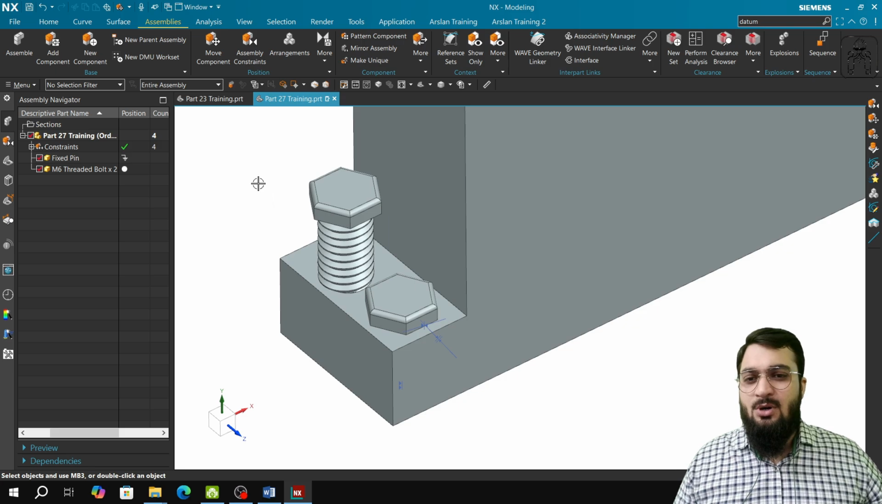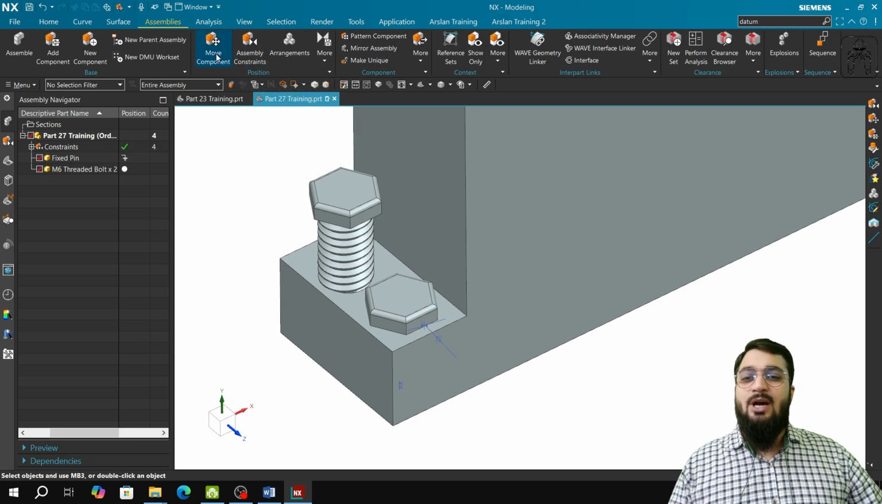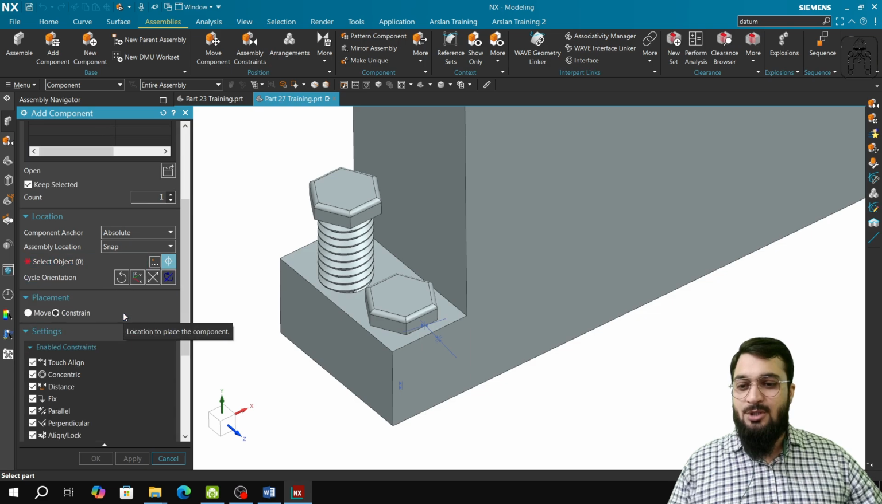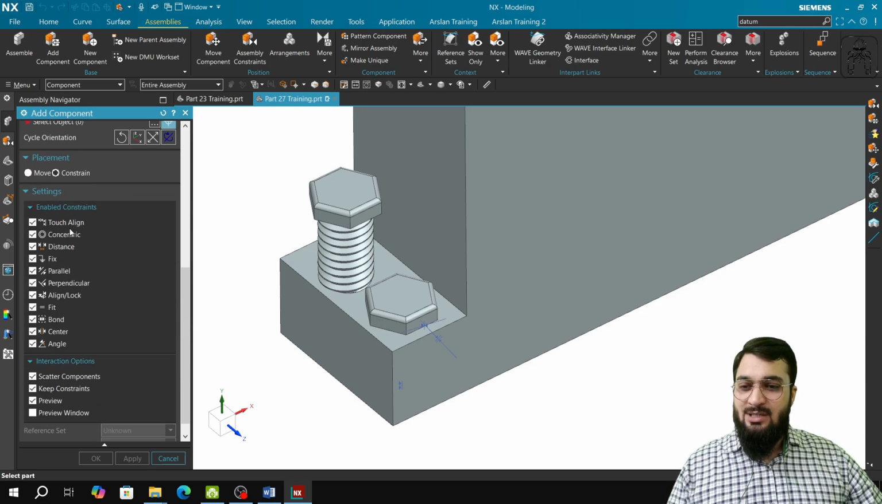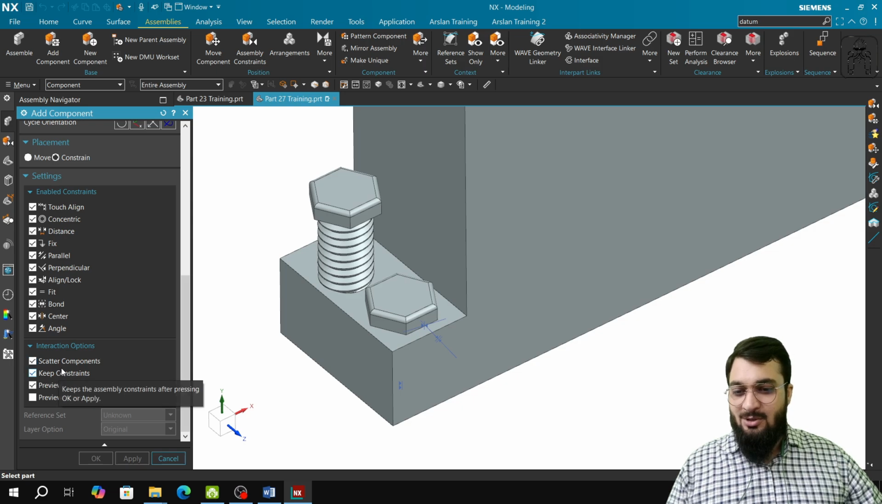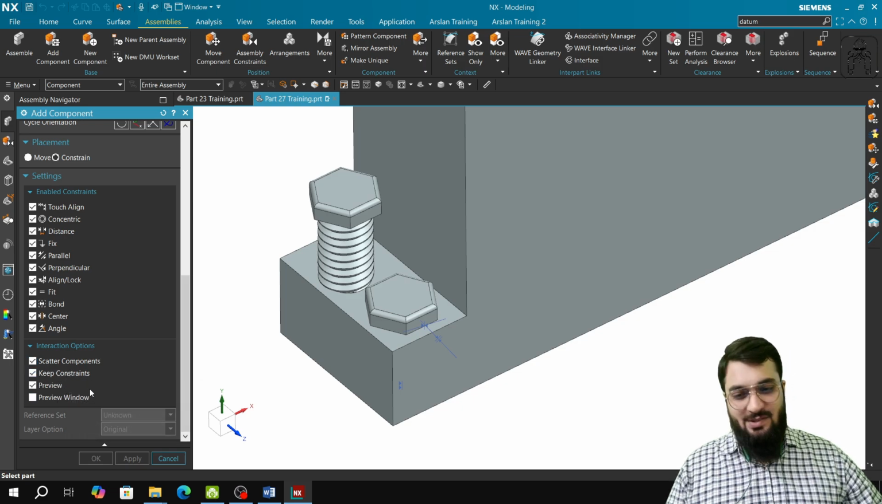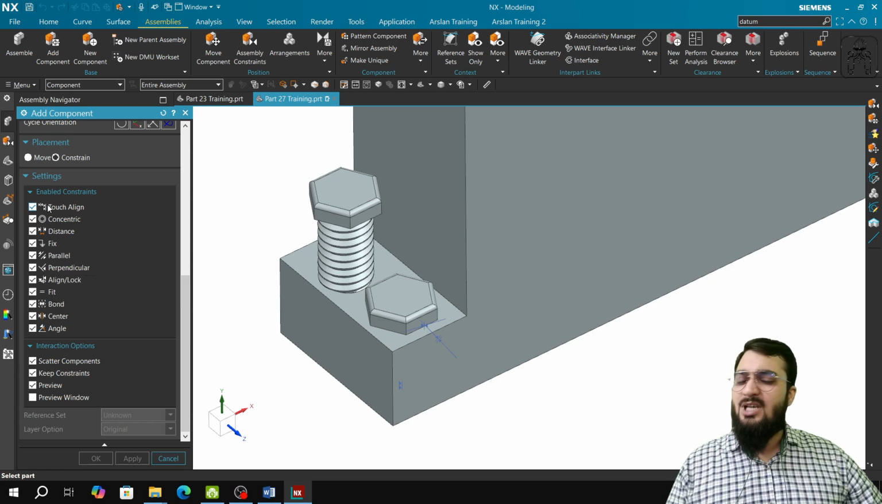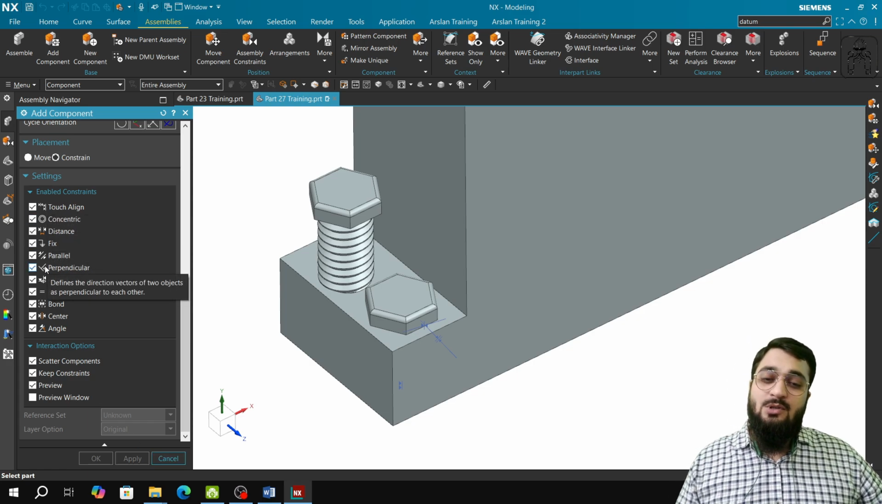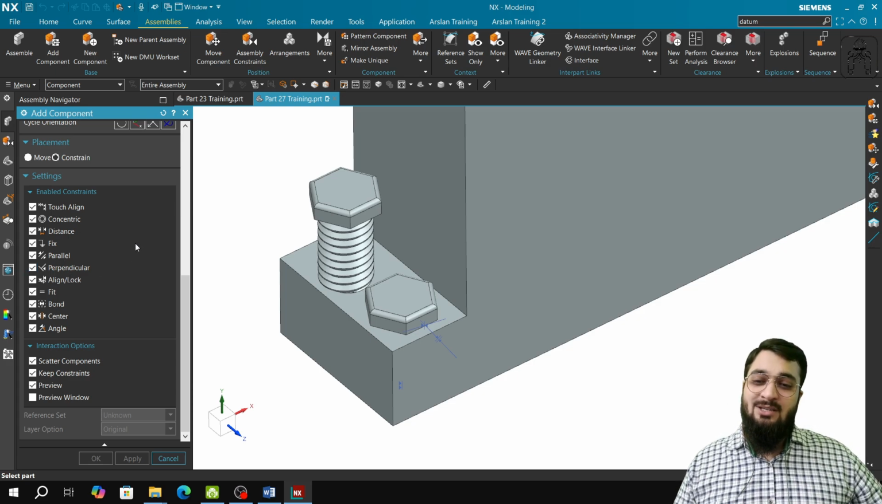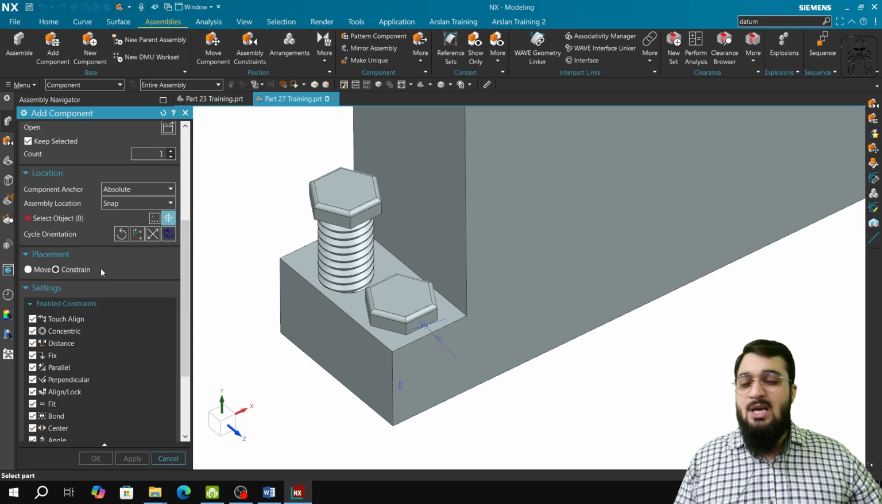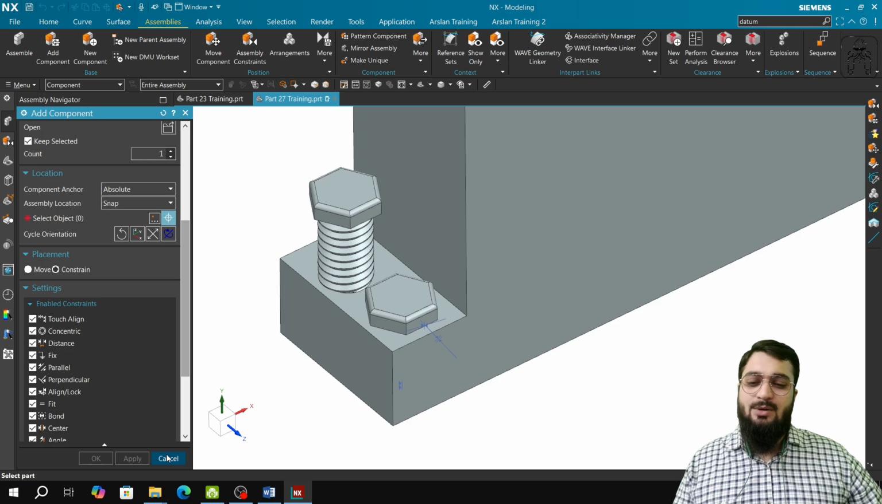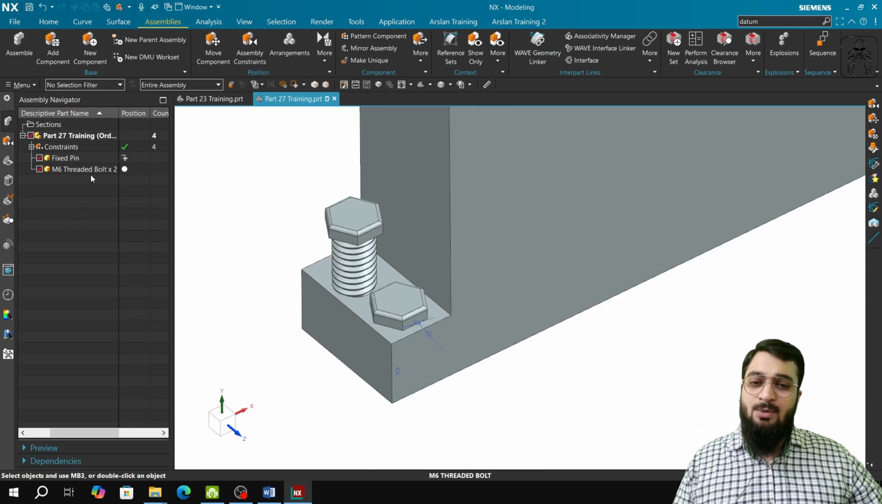So the next option is that while you are adding a component, you will have the option of enabling constraints such as the following, and interaction options such as scatter components and keep constraints, etc. I would suggest that you keep these enabled, because that helps you to constrain the objects much more easily, and you complete the work faster. If you are designing something very complex, then I suggest you not do it in this manner. Next thing is how to add multiple components.